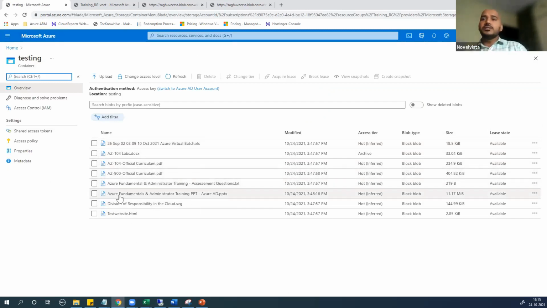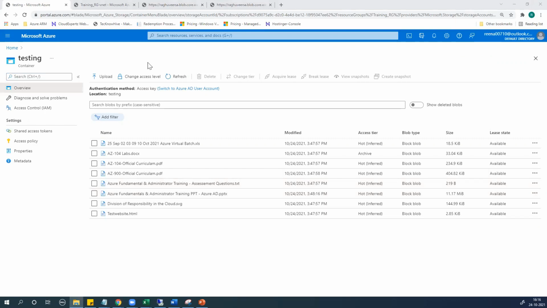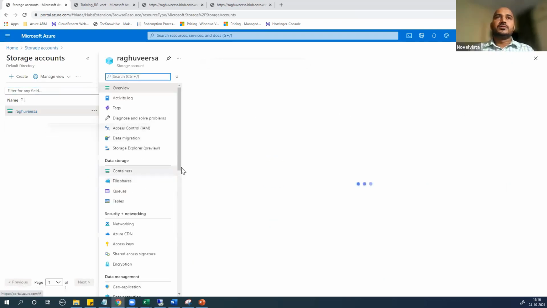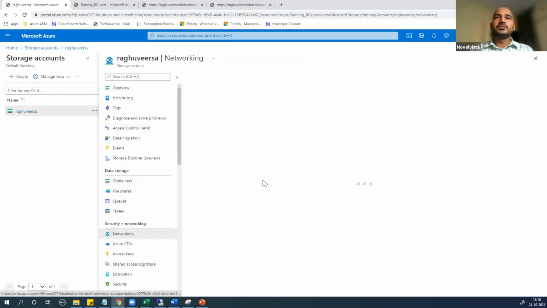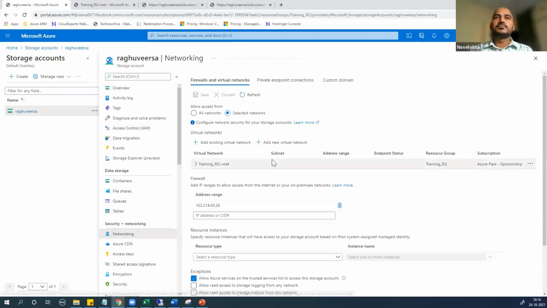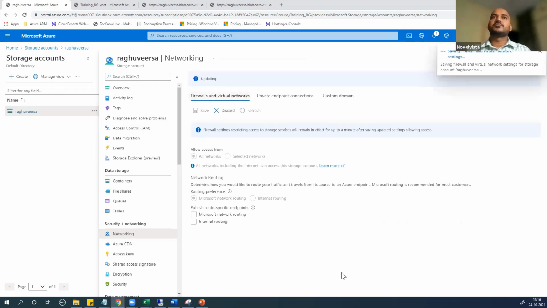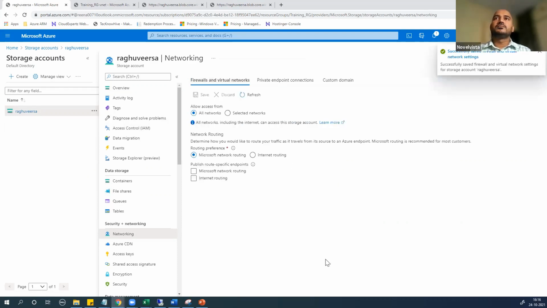Is it making sense, guys? Absolutely. All right, so I'll revert the changes. I'll once again make it all networks and save it. All right, so that's the firewall and virtual network.